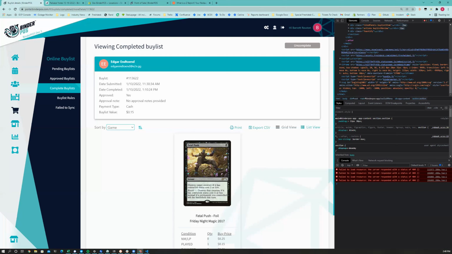Being able to export the list as a CSV and import it would be nice, both on the front end and the back end. Yeah, no, that would be nice.